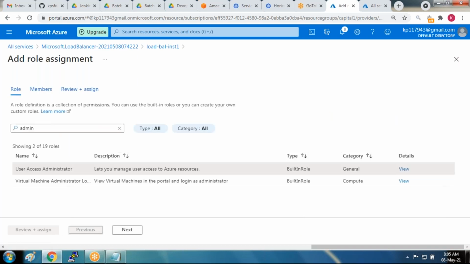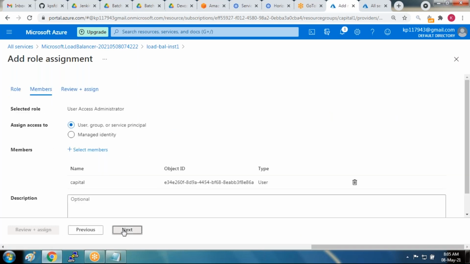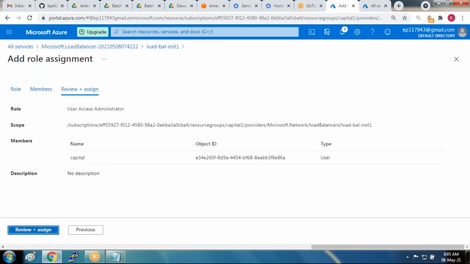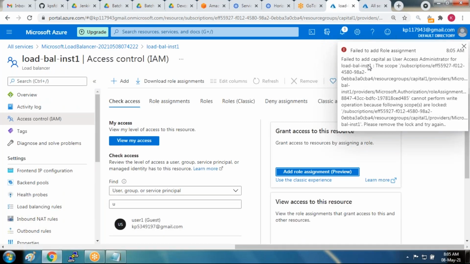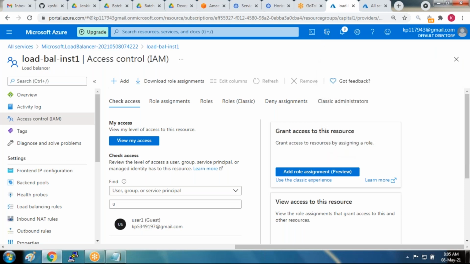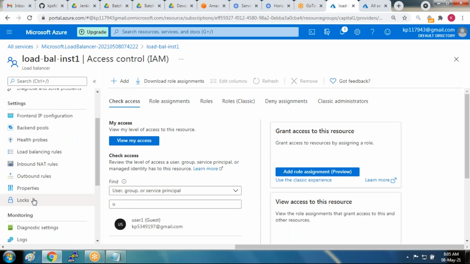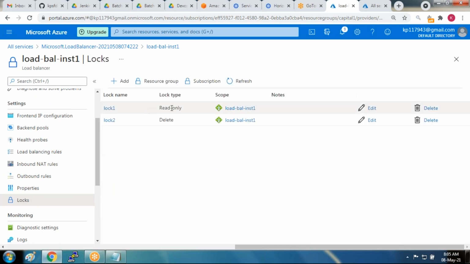So next, review and assign it. So if I do the scope, please remove the lock. It says, okay. Did I put any lock on here? I think we have put some locks over there, right? So where is the lock then? The locks, yes. So we have the read-only lock, right? That's the reason I think so. Delete the read-only lock, because when you put a read-only lock, it cannot be modified. Okay.